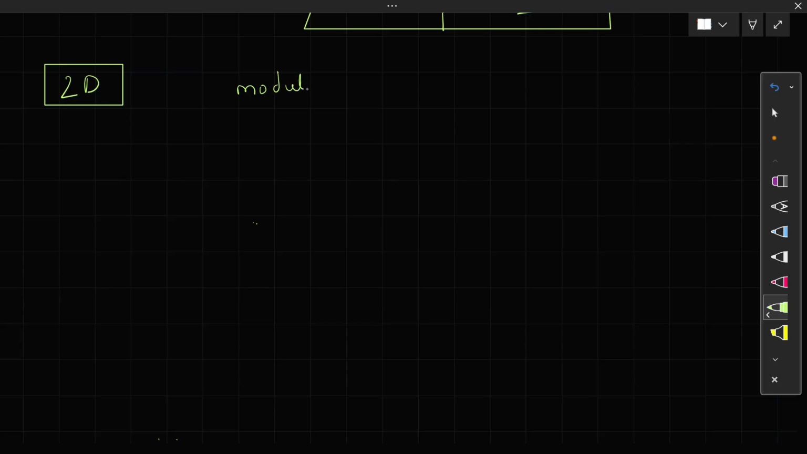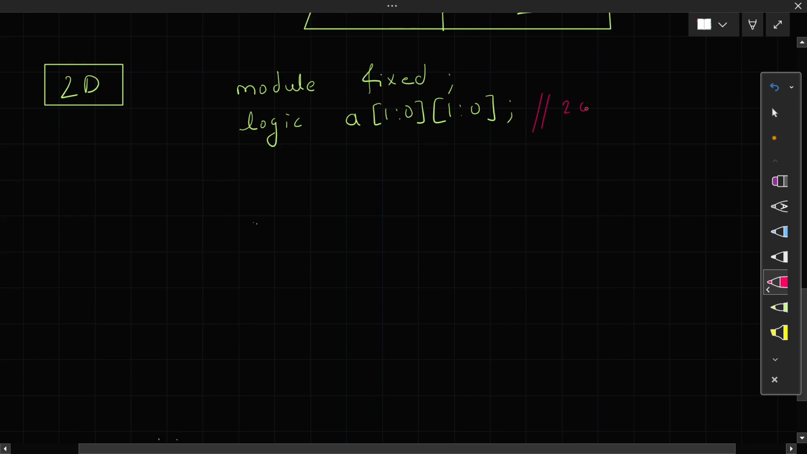So again we will write module fixed. Now logic. Our 2D array will be like this: 1:0, 1:0, same thing we will say. Now this one is our 2D array declaration.